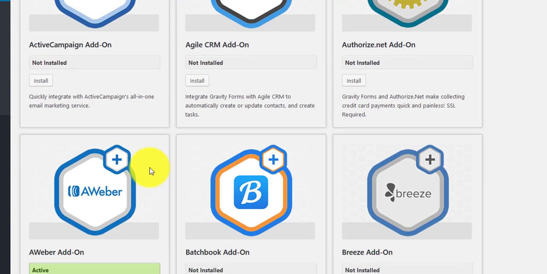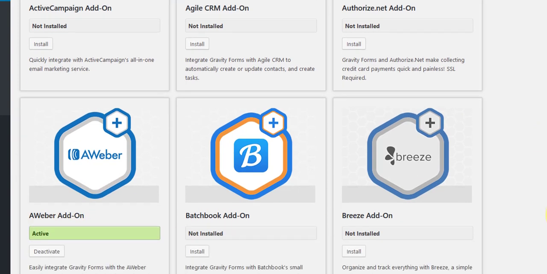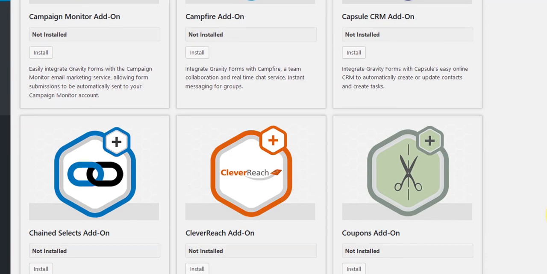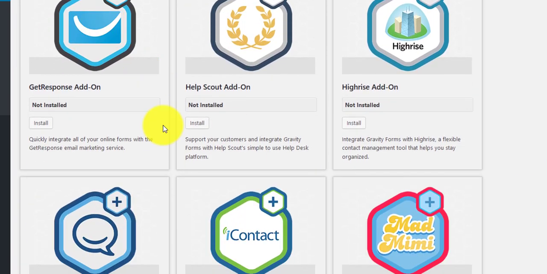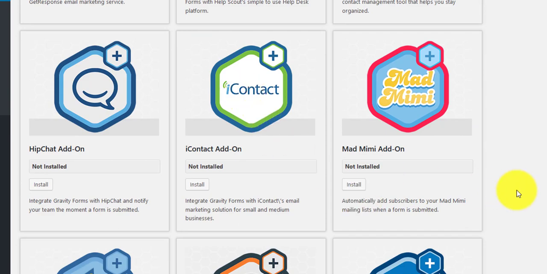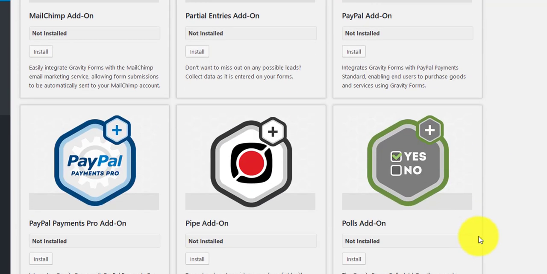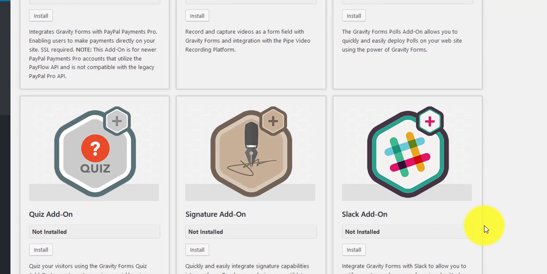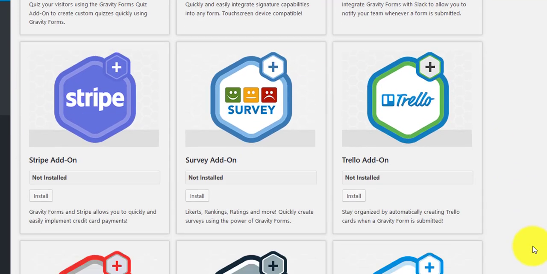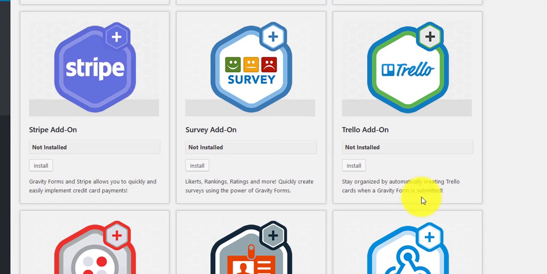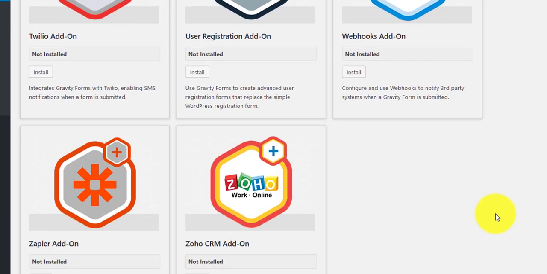So if I scroll down to Aweber, as you can see, it's already active because I'm already running it. But they have other software you can do, like let's see what they have here. Anything with the email marketing world. But you got Get Response, you have iContact, you have MailChimp. Obviously, you see a lot more stuff here that you can check out. There's a signature add-on if you want to do e-sign. Actually, never noticed that. You have a Stripe add-on for if you want to do payments.